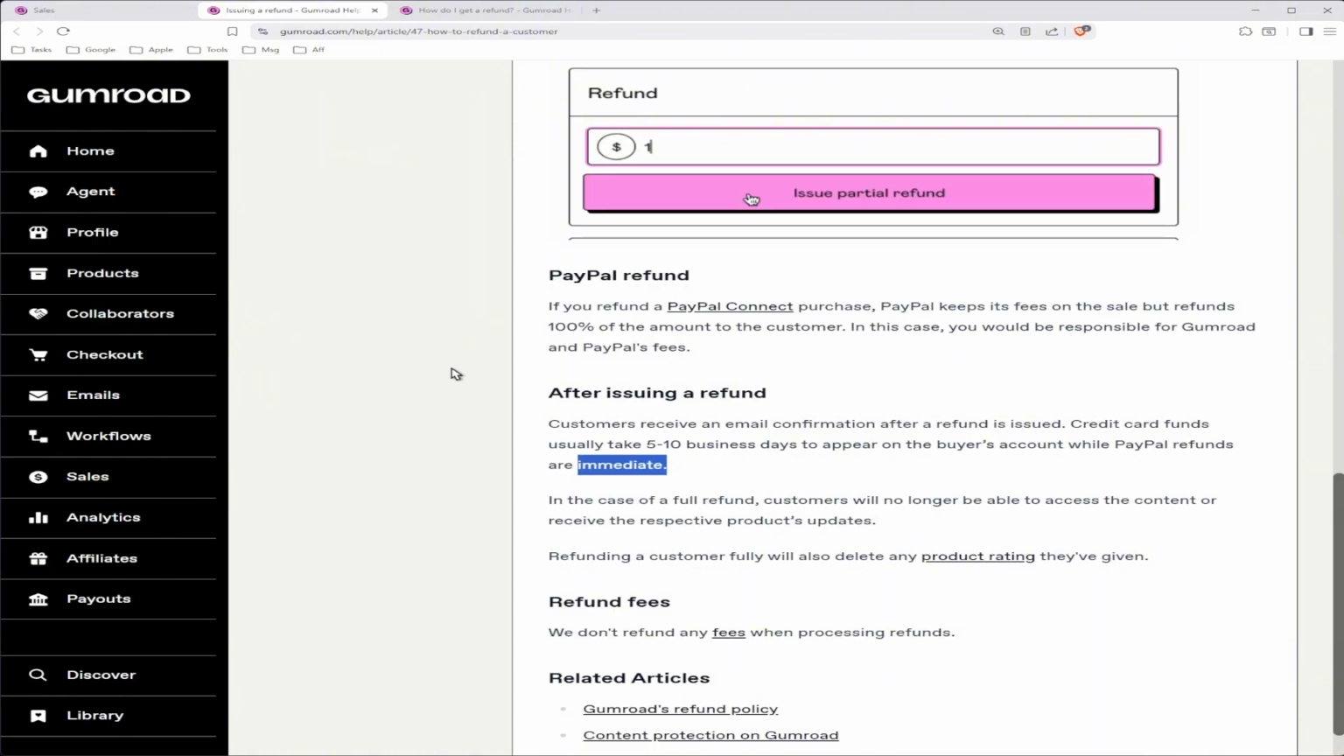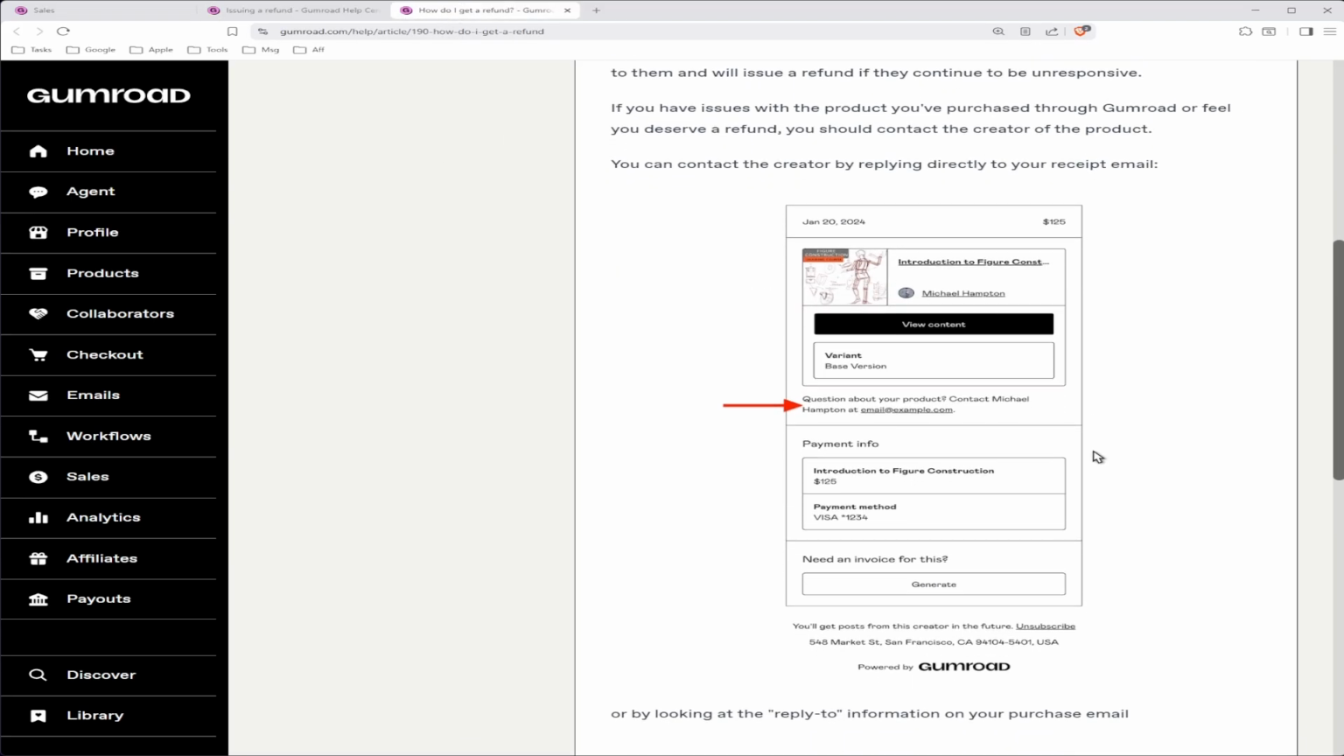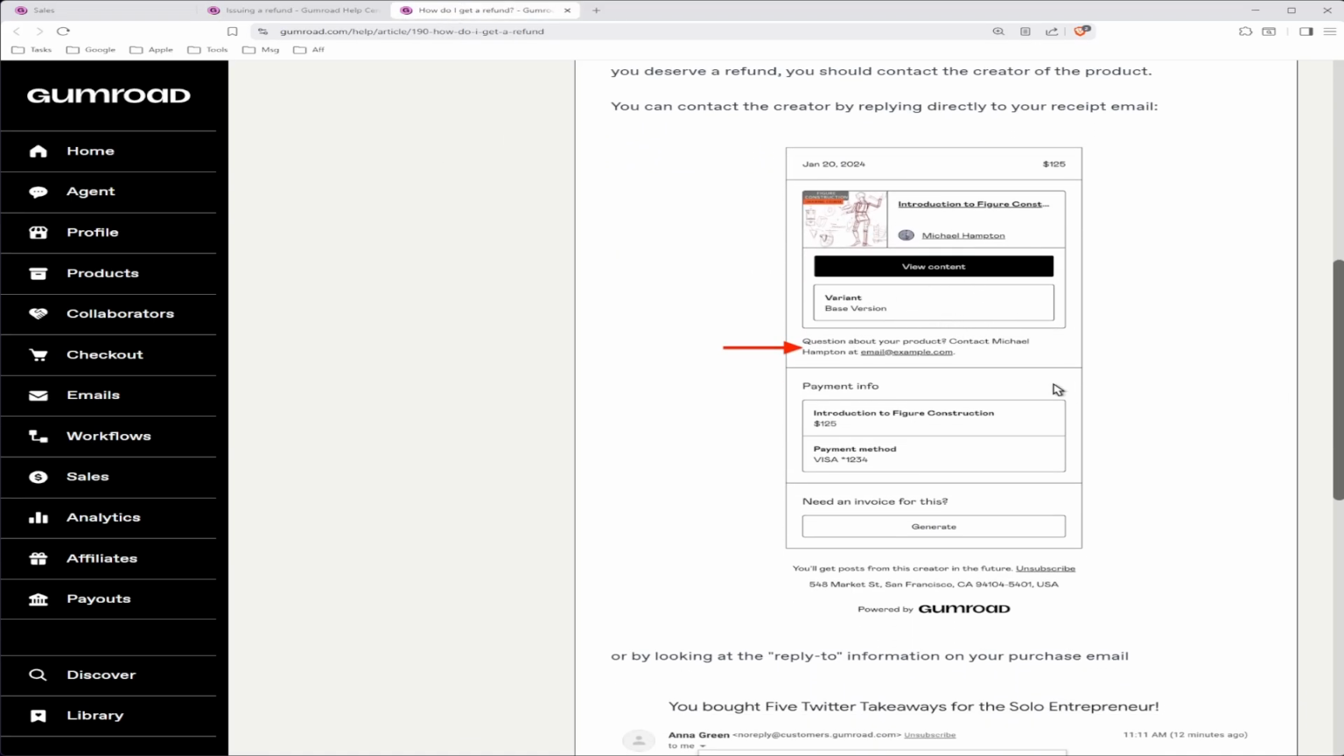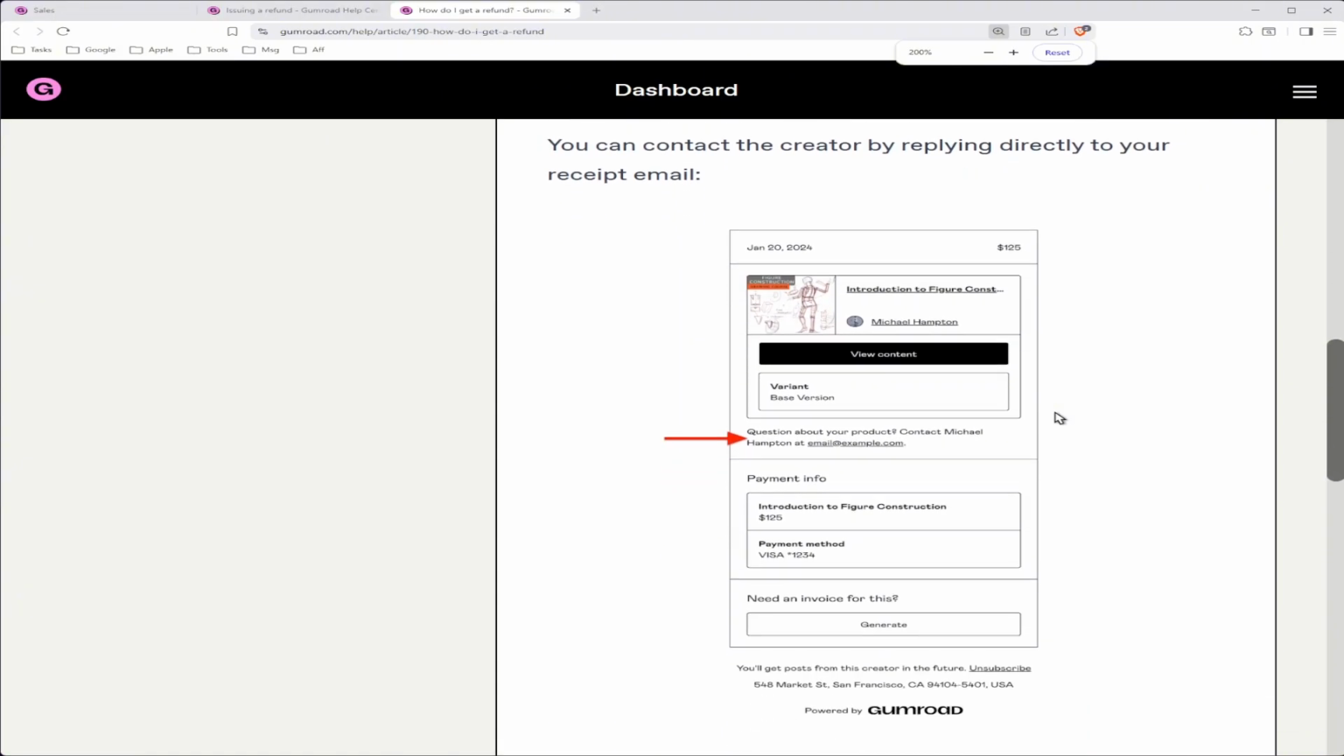So if you are a buyer trying to refund something, well, just go ahead over to the email address that is tied to your Gumroad account, and you should have received the email receipt. So the email receipt will look like this. So what you do basically is go ahead and contact the seller right here. Okay, click on this link, or you could directly reply from your emailing service.